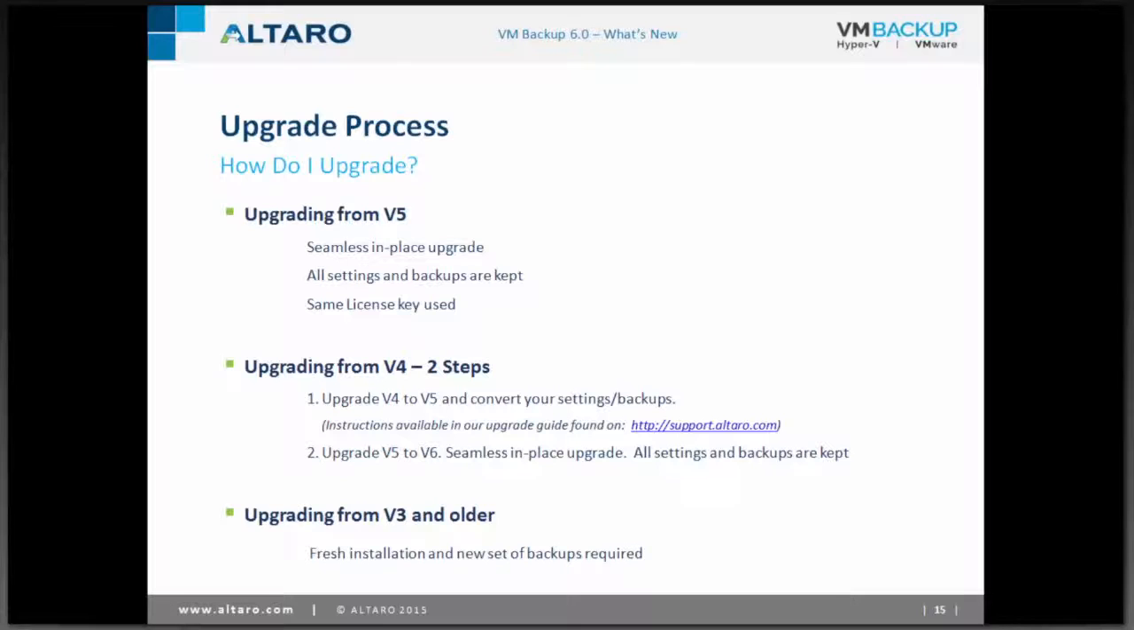So the actual upgrade process here. We've talked about all of the new features in V6, and the upgrade from V5 is really simple. It's a seamless upgrade. You simply download the version 6 installer, run it over the top of your version 5. All settings will be kept, the same license keys used, so it's really seamless. So anybody who's running version 5 can go ahead and upgrade. It's a really simple process.